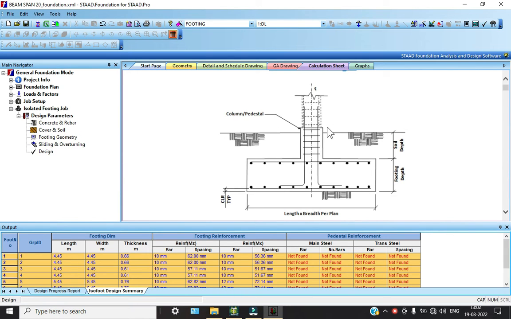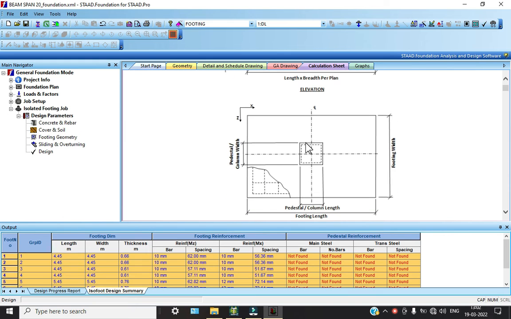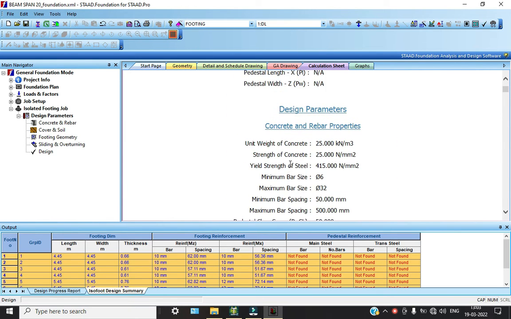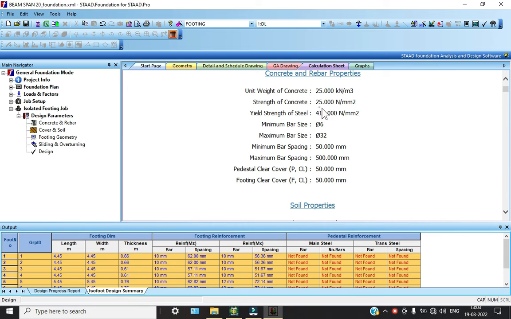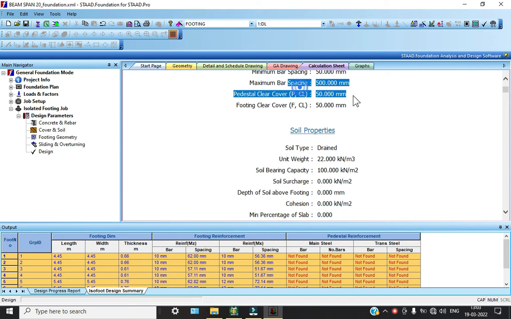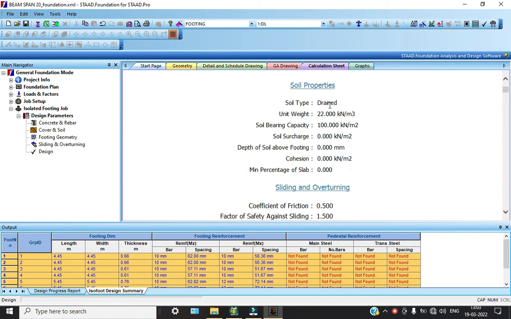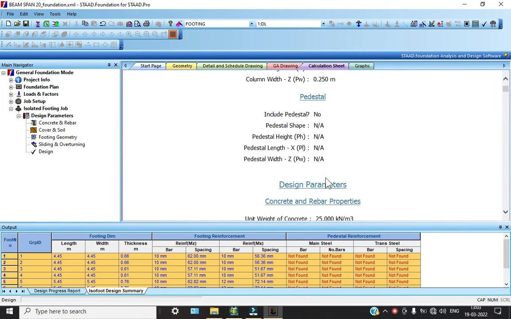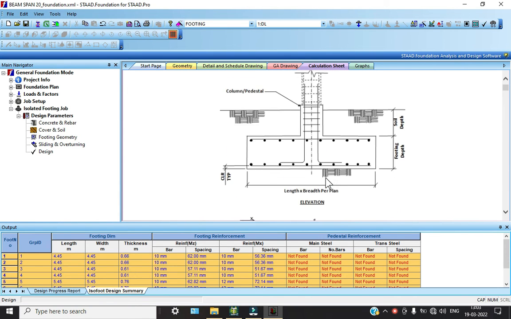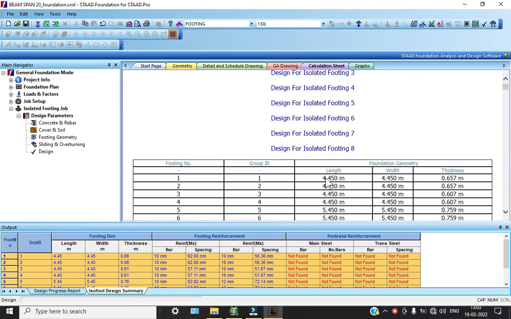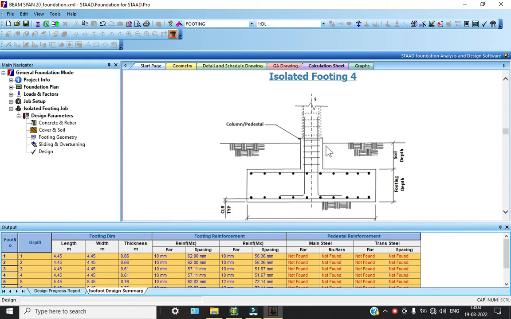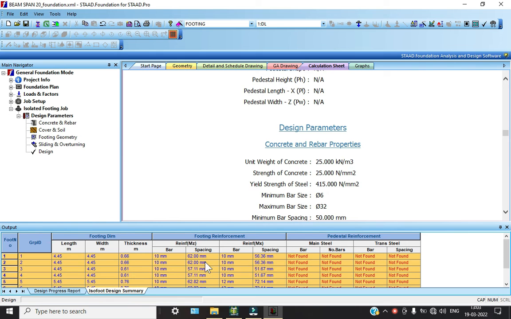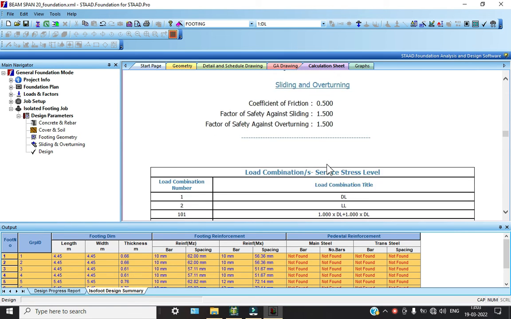So here are all the design parameters that we have taken: yield strength, nominal cover, pedestal cover, soil type, soil conditions, everything we can see over here, right? If you want to see any separate footing, for example the fourth footing, we can see it over here. Here also we have all the bar spacings, right? We don't have any pedestal there. You can get the detailed schedule drawings over here.